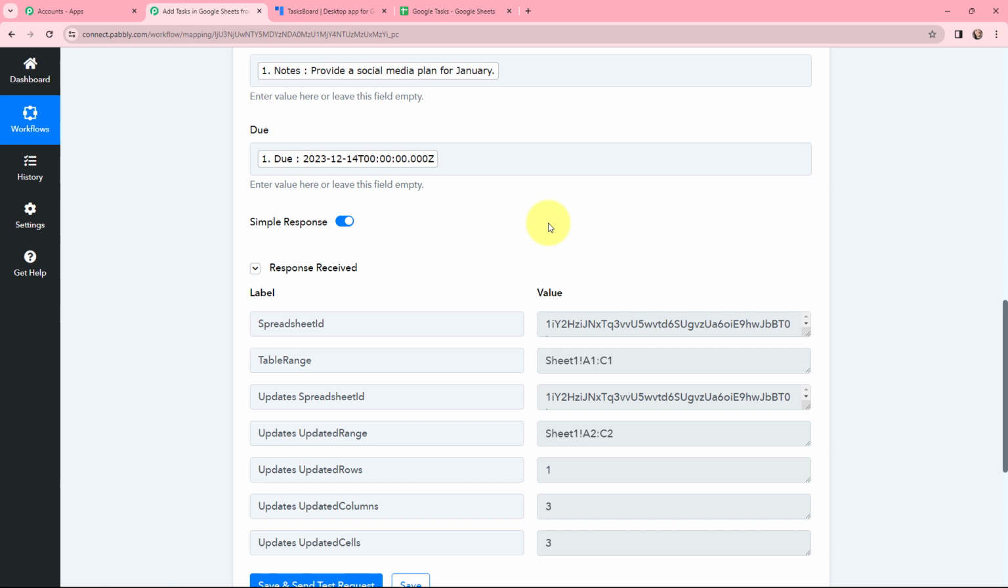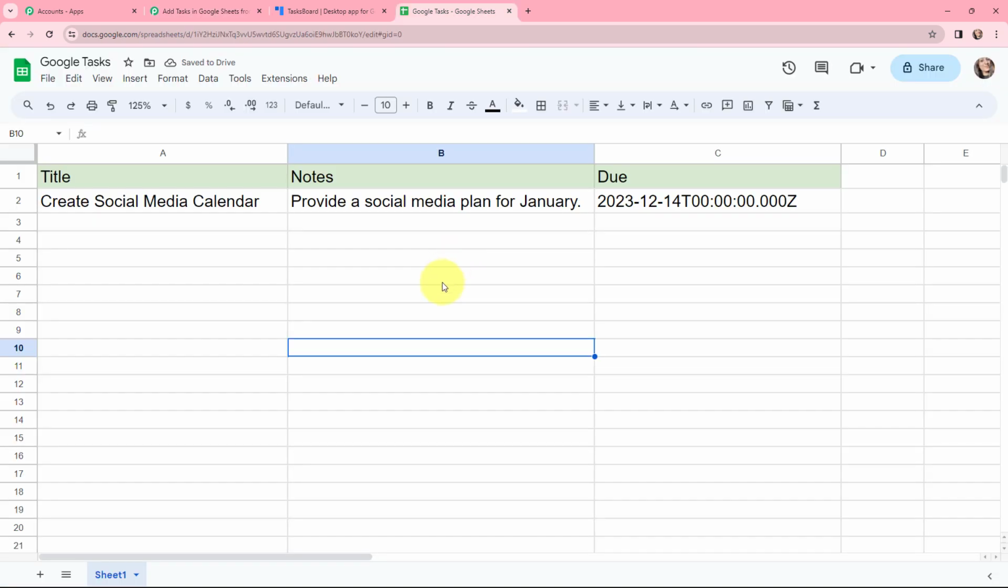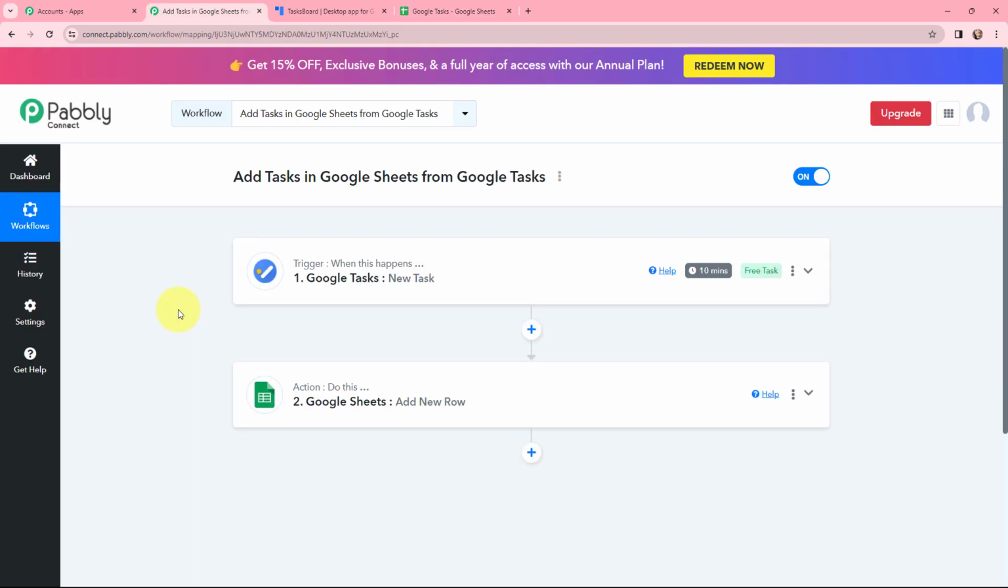Now I'm going to take you to my Google Sheet. Here in this Google Sheet, you can see that the Google Task which I've added is successfully added in a new row. Here are the title, notes and the due date. So the Google Task which I have created is successfully added in a new row in this Google Sheet. So this automation and integration is a successful one. That means now whenever a new task is added in Google Task, automatically the task will be added in Google Sheets as well in a new row.